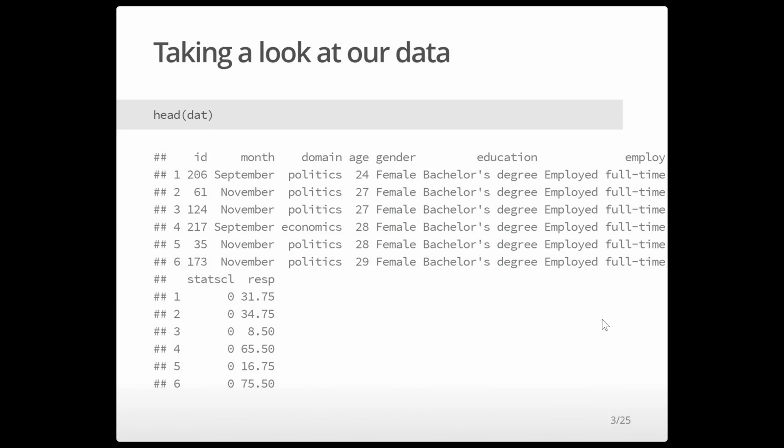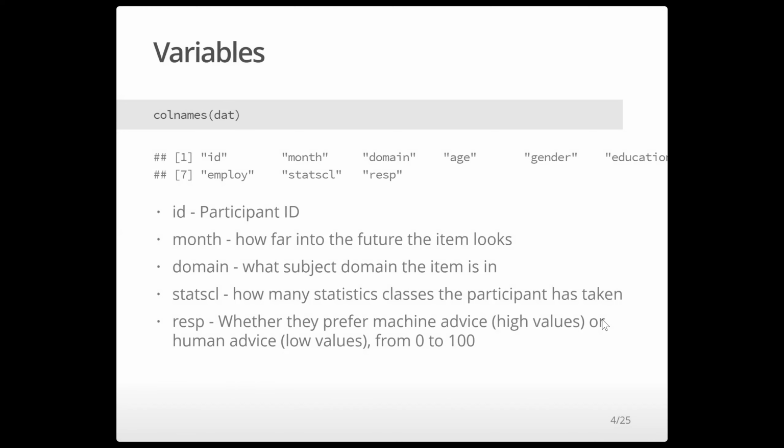So we can look at, once again, the first 6 rows of our data. We did this in the last video. This is the same thing we saw before. And once again, here's some detail about some of the relevant variables. So we have the participant ID, the month, which is how far into the future the item looks, domain, which is the item subject, either economics or politics. Stats classes is how many stats classes someone's taken, and RESP is the dependent variable, which is whether they prefer machine advice, which is high values, or human advice, low values, and it ranges from 0 to 100.